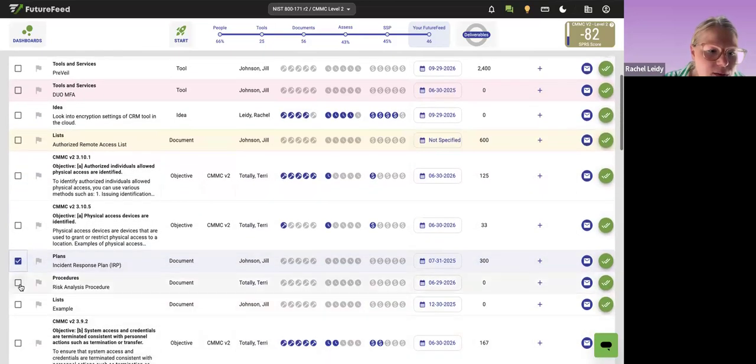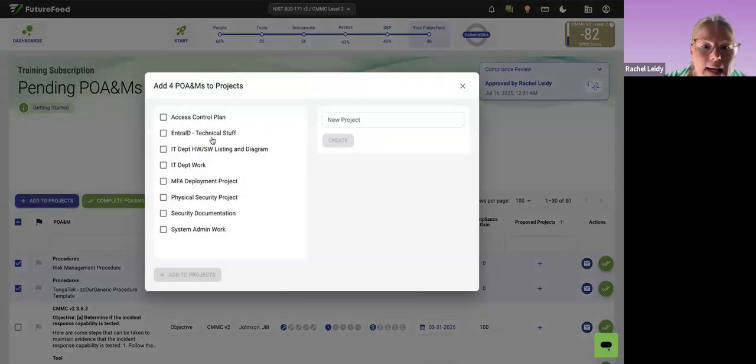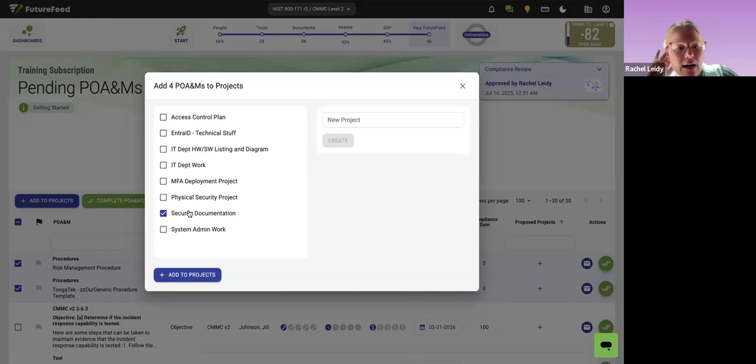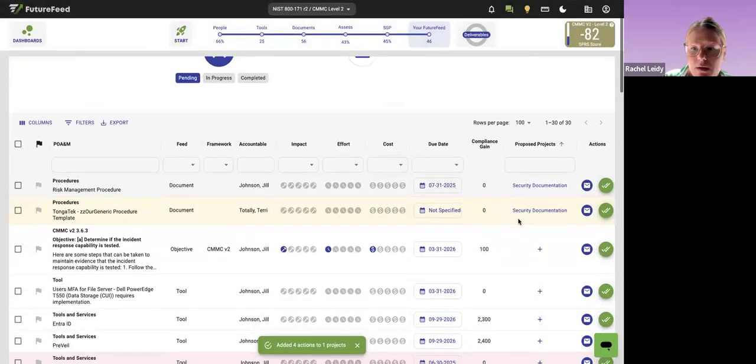Here's a plan, here's a procedure. So here's all my documentation items, and I'm going to add them to my security documentation project. I already got one started. I already have a tech writer and a security guy working on my documents. And so I'm going to add these new POA&M items to that project because they're going to be working on those too. So I'm going to hit add to project, or I could even go over here and define a new and create a whole new project if I needed to. But let me add those to them. Okay, they're part of that project now.